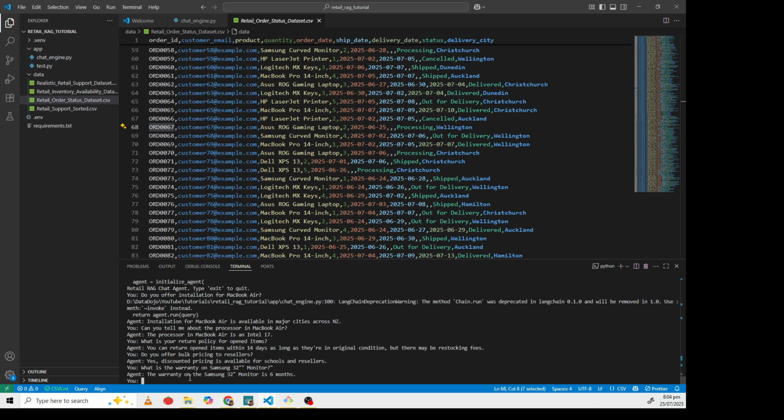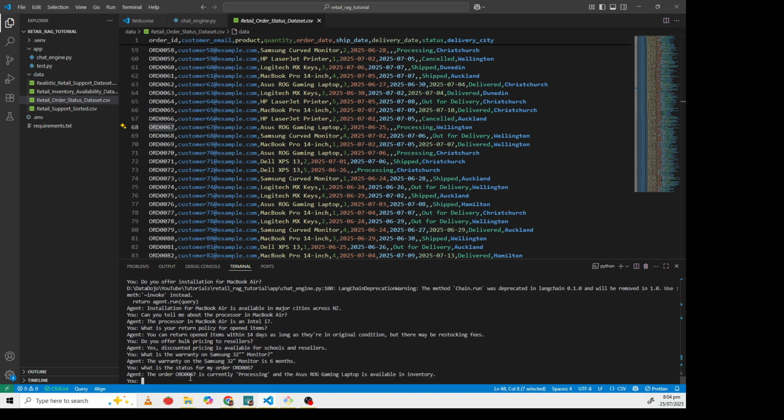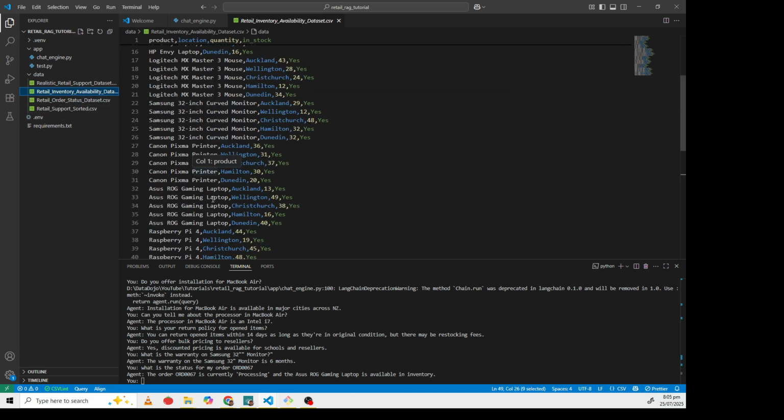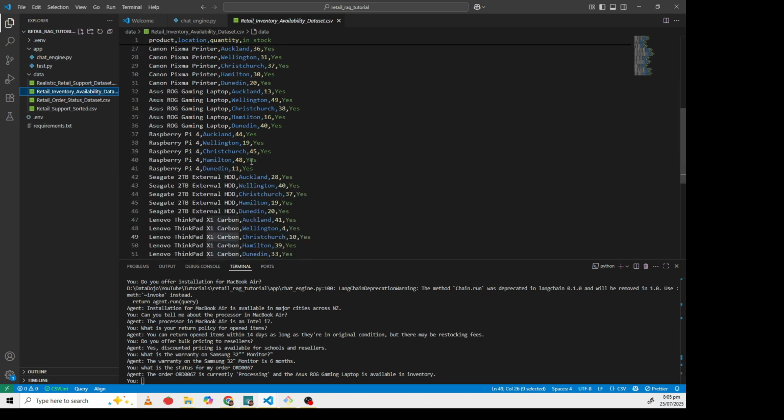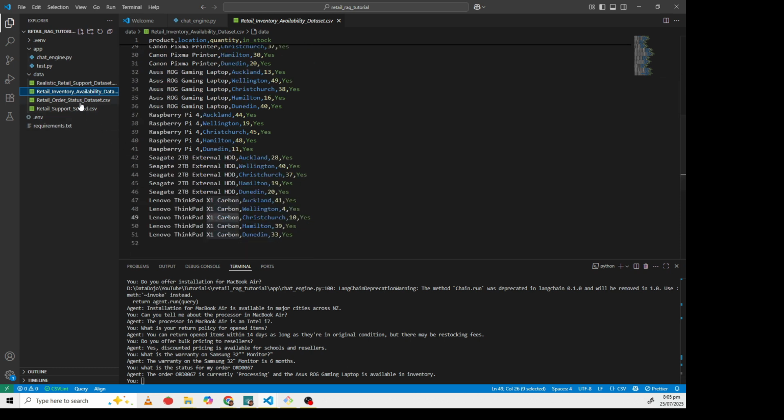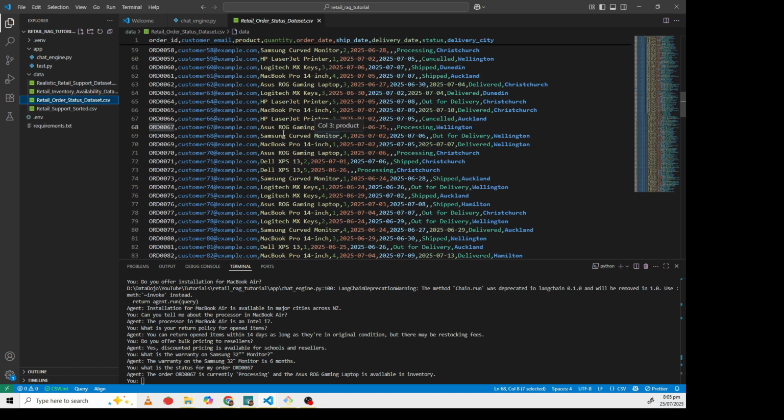So let's ask this question: what is the status of my order? It says currently processing, and the ASUS ROG gaming is available in inventory. Let's look at the inventory one. Maybe it's using both of those because the ASUS ROG is mentioned here. Let's pick something which is only in this data set. I'm sure about this Samsung curved monitor. In fact, this laser printer, I know I don't have any question regarding that.